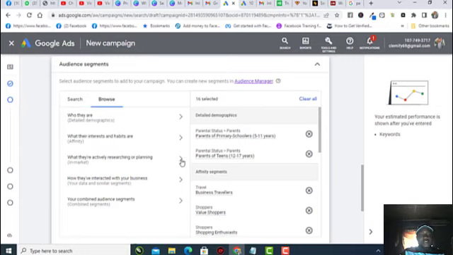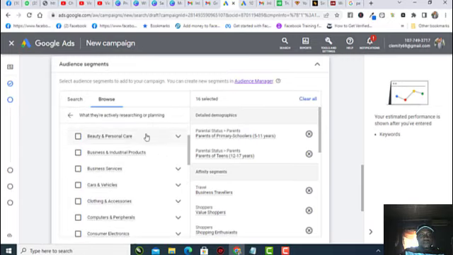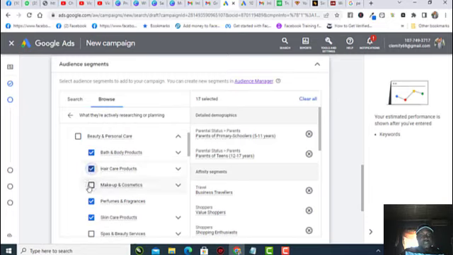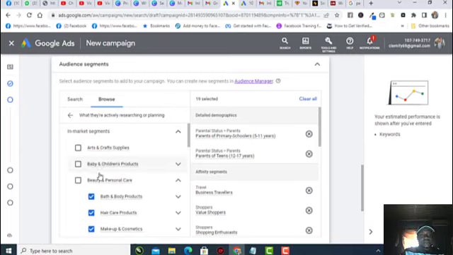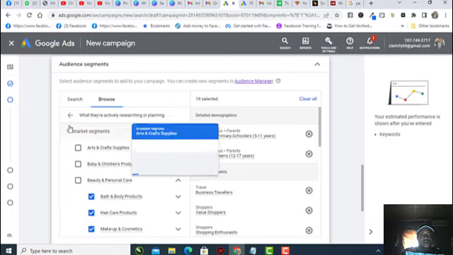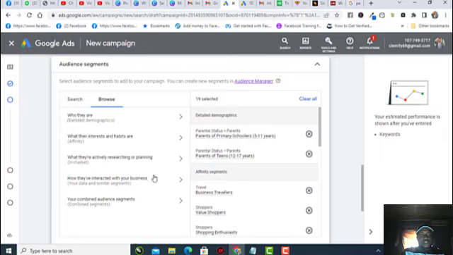What are they actively researching or planning to do? So we looked at body care, beauty, hair products. Yeah, they could search for hair products. Spas. Yeah, they could look for spa services. Yeah, that's a very good idea. So I'm going to come down, baby products. So I'm going to come down to this.